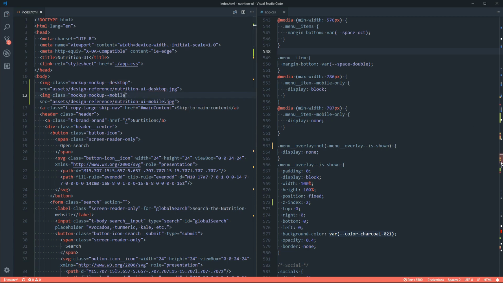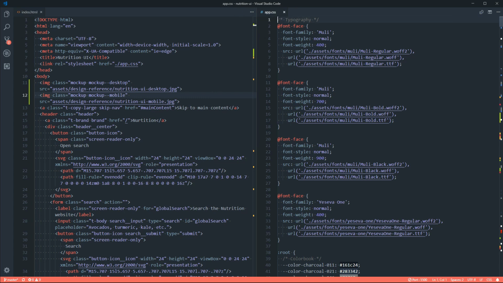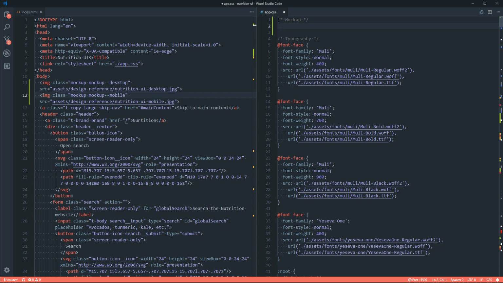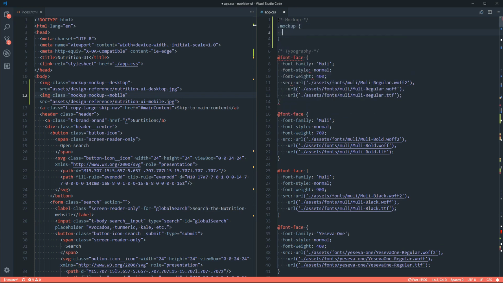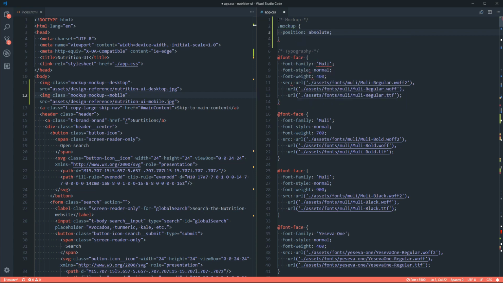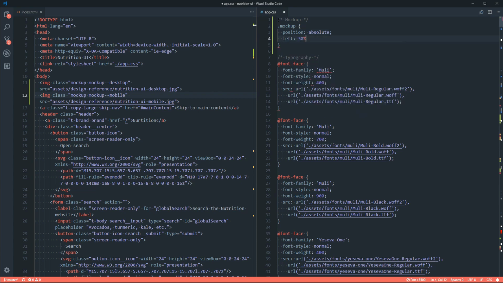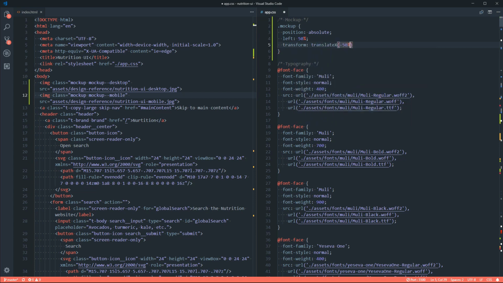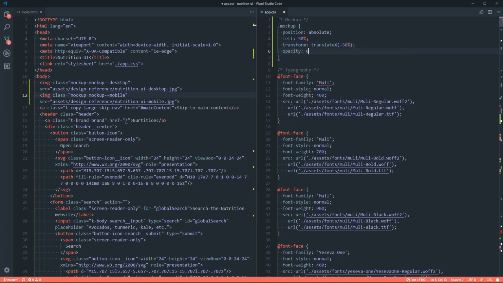And in our CSS, let's put in some very temporary code just for checking here. So this is our mockup styles. Now, both of our mockups, regardless of viewport size, are going to have an absolute position. So we can say position absolute. And we basically want them to always be centered within the viewport. So we'll say that the left is 50%, and then we'll use a transform with the translateX to bring it back -50%. And lastly, we can tweak this as needed, but let's just give it an opacity of 0.5.